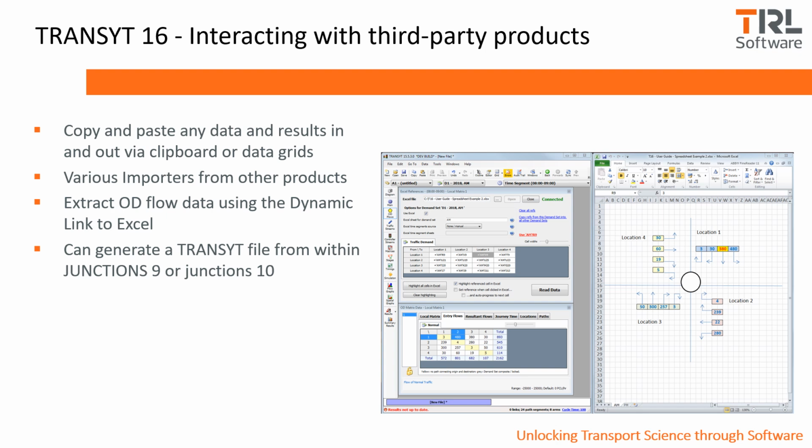And finally, you can generate an entire Transit file from within Junctions 9 now. So if you do work with Junctions 9 and you're, say, modelling just a single signal junction and you'll optimize it in there, and then you suddenly realize you want to attach it to a wider network, you can then export to a Transit file, and then you can merge that into your Transit network more or less seamlessly. Most of the data is copied across now.